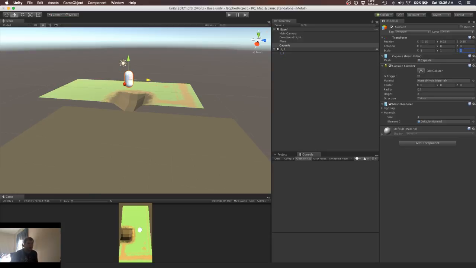We're gonna shrink him a little bit on the Y-axis. He looks a little small. Let's try the scale tool.